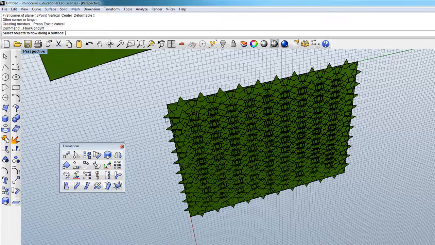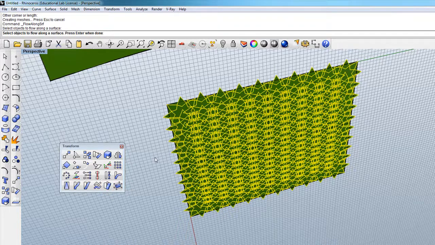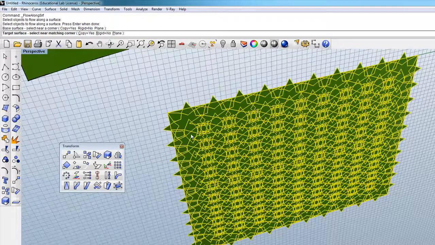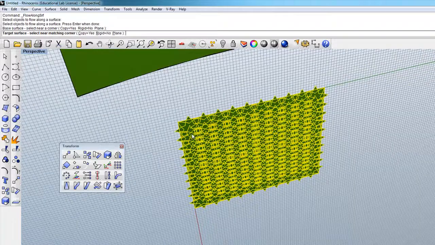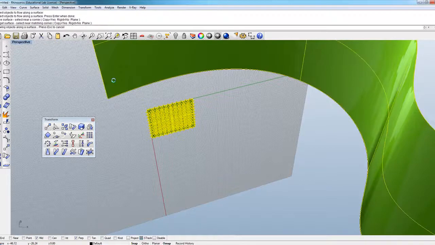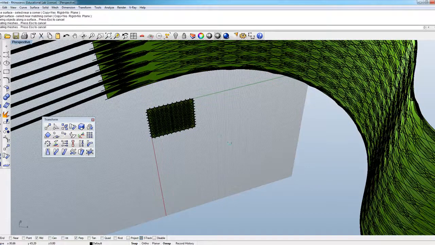Come back to the toolbar and select object, which is the pattern that we created. Press enter. And now since we have a base surface, I can select the base surface, which is the surface that we just created. And the next thing is to select the target surface. What the flow does is apply the pattern from the base surface to the target surface.